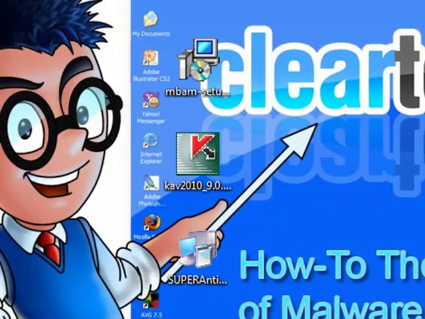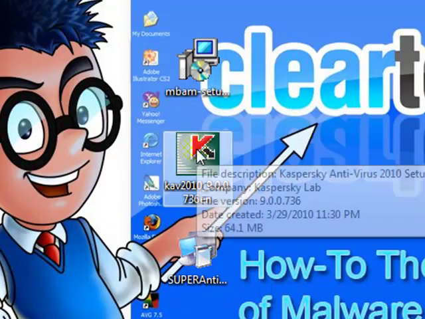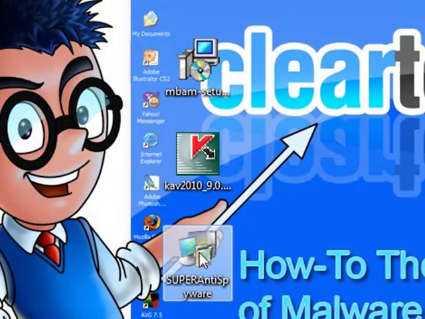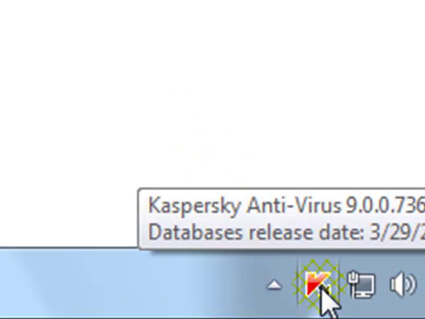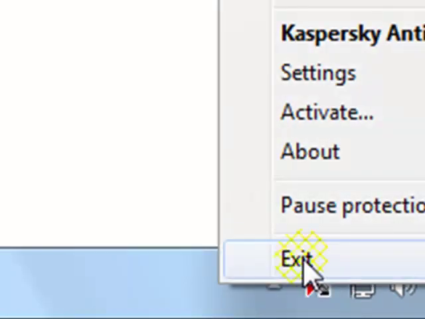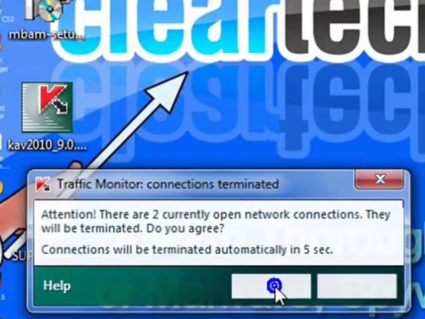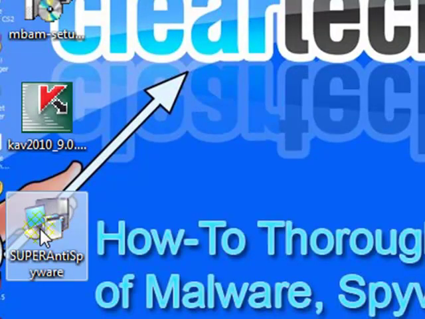Once you have downloaded all 3 programs, begin the installation. It is important that you install them in this order. First, install Malwarebytes Anti-Malware. Second, install Kaspersky Antivirus. And once you have installed Kaspersky Antivirus, right before you install Super Anti-Spyware, you will see this here. Right click it, exit the program. You'll get this dialog box, just click yes, and then install Super Anti-Spyware.